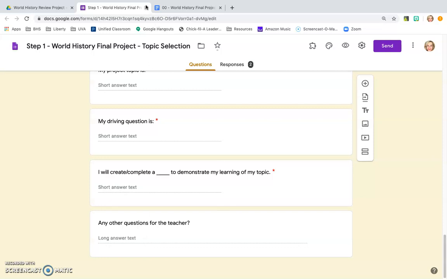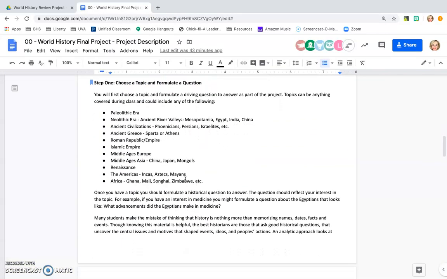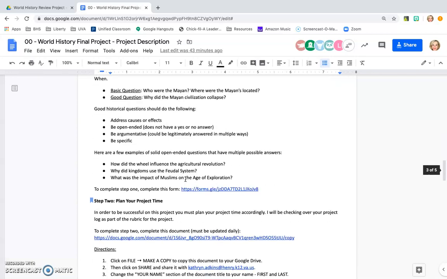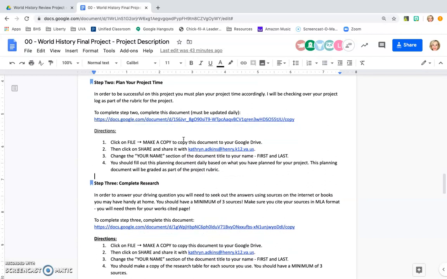That will take us through step 1. After you finish step 1, I want you to stop before you move to step 2, because I want you to make sure that during step 1, you get your topic and your question approved by me before you move on to step 2. Do not start step 2 until after you've gotten your project approved.